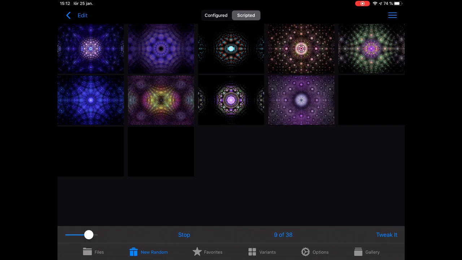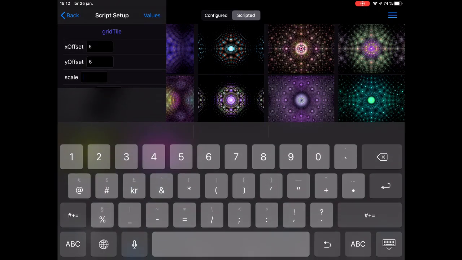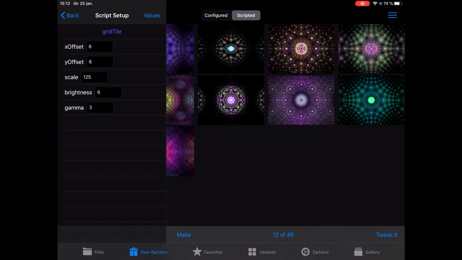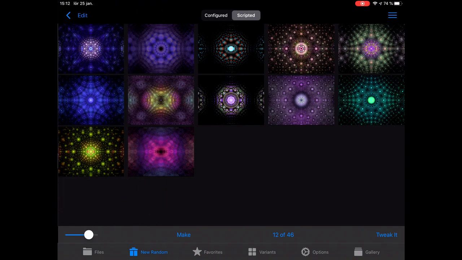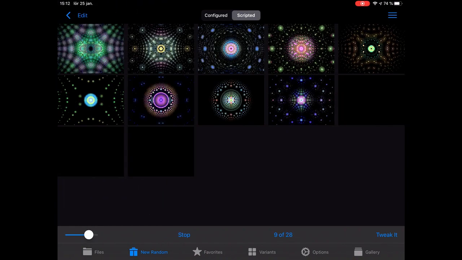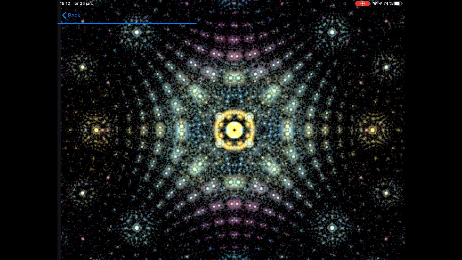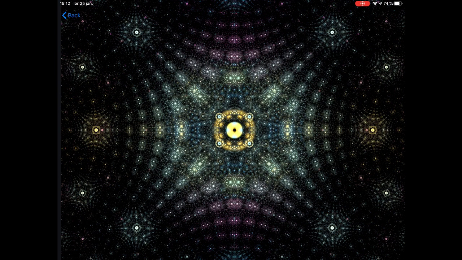And you can set the scale here. We want 125 instead. The brightness and gamma you can change. Let's see. You see we get closer, and now you still get the repetition around, but you see it has changed rather substantially. So experiment with different settings on the X and Y offsets.